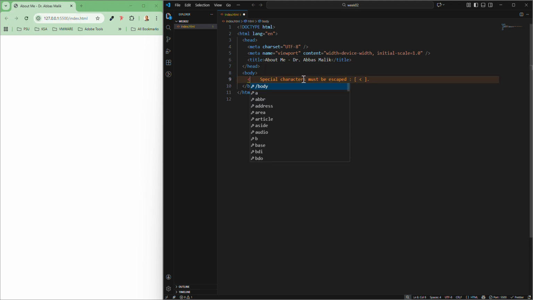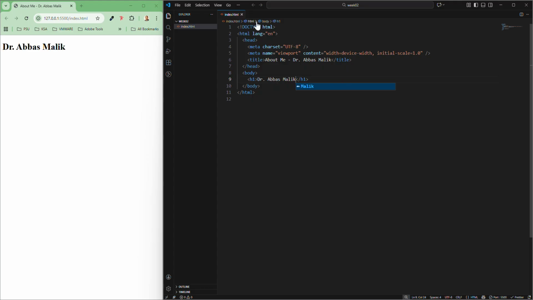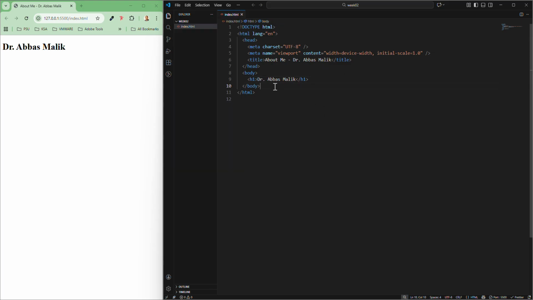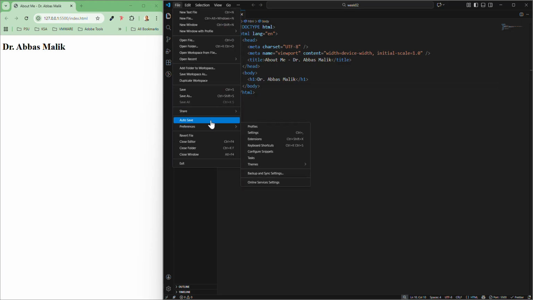Now, if I come down here and put an H1 here, and in the H1 I put my name, Dr. Abbas Malik, as soon as I save it, or autosave, again depending on whether you have selected autosave or not. If not, then you can select autosave. It automatically saves your file. And that is very important, especially when you are inside the exams, the major exam, that you will be doing in the practical part. So you don't need to worry about that saving part. Okay, so you can select that autosave option.